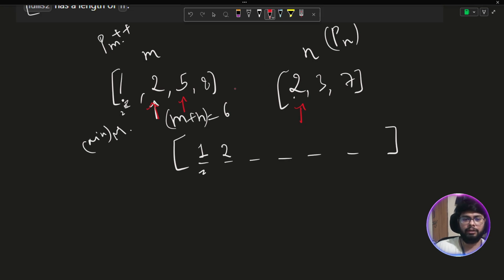Then again the same thing. Compare these two. Which one is the smaller one? 2. Okay. Fill this one 2. Increment this one. Then again, compare this with this, both the pointers. Which one is the smaller one? 3. Very easy. Fill 3. 3 is filled. Increment this. Now again the same. 7, 5. Smaller is 5. Increment this. 8 and 7. Which is smaller? 7. Then increment this. Okay, this is the end of our array.